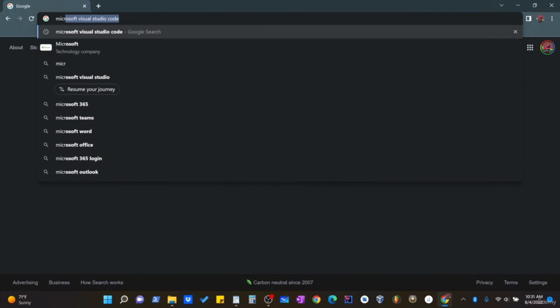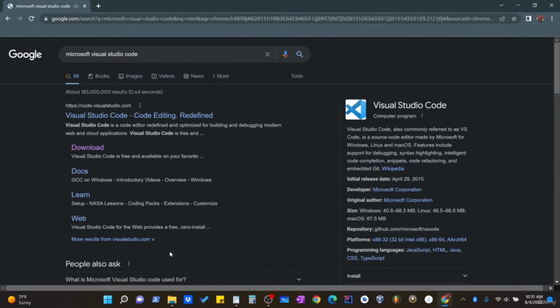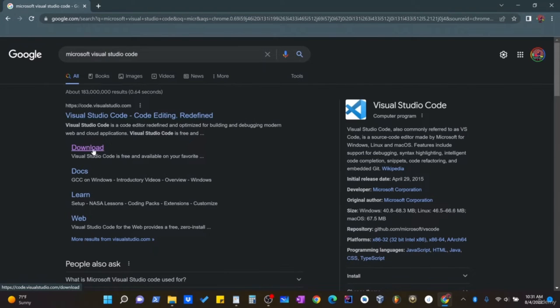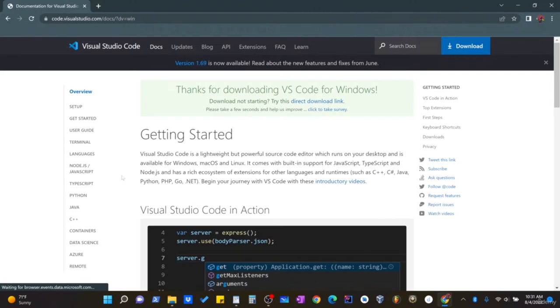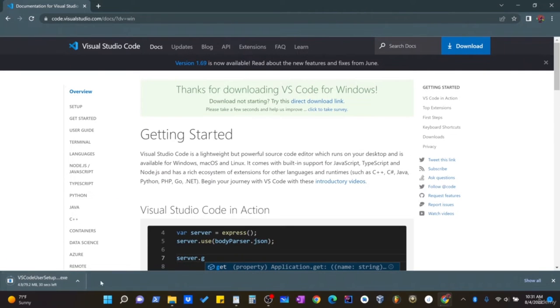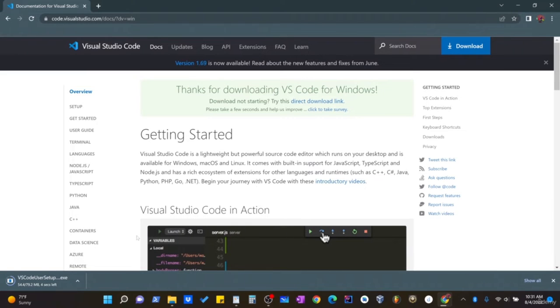So I'm going to type into Google Microsoft Visual Studio Code, and I'll click the download link right here for us. And that'll bring me to the option to download it for whatever specific platform I'm on. So I'm on Windows, so I'll click download here. And that should launch the download. We'll download that exe, and then once it's downloaded, we'll launch it and look at some of the options we have for configuration of the install.